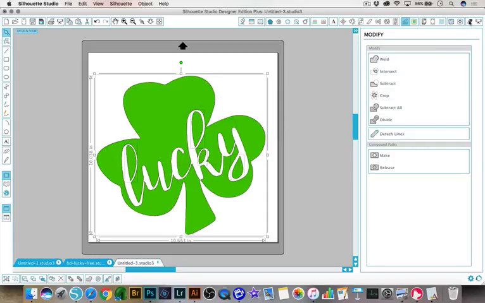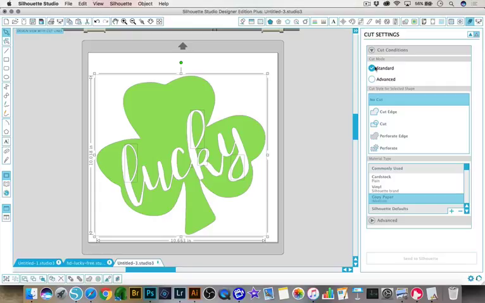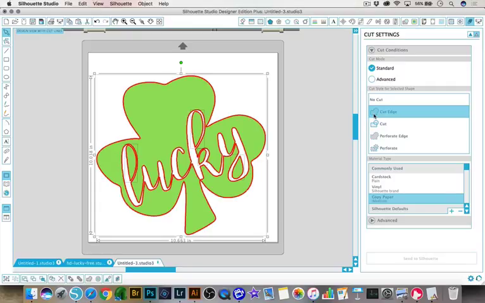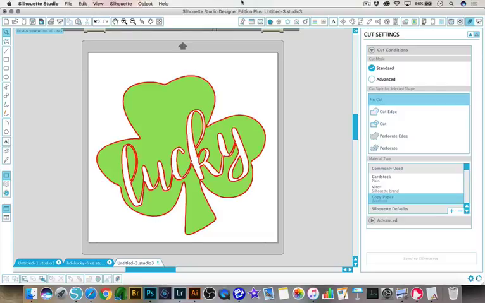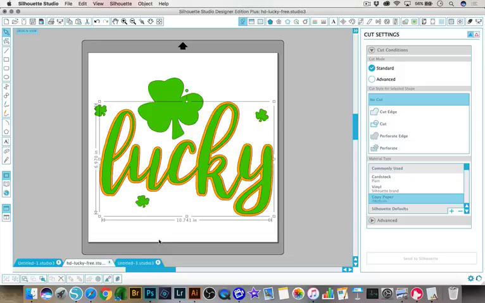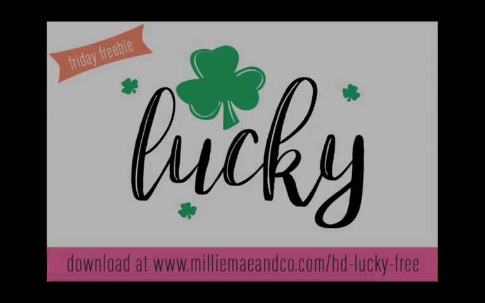And now you can see when I go to cut this, it will cut the Lucky out of the shamrock. So that's another way that we can use the design. So we use the design in different ways, and you can make these designs your own, and it's not going to look exactly the same as anybody else's.